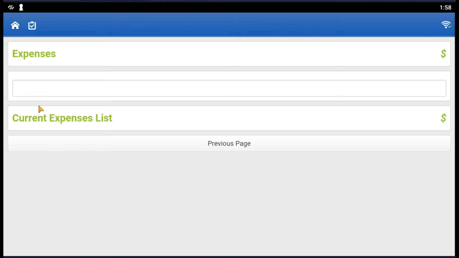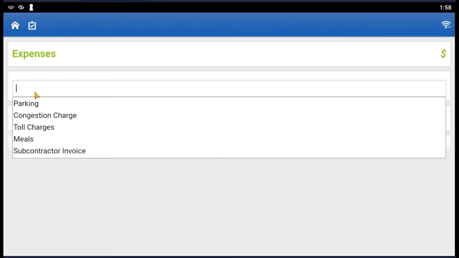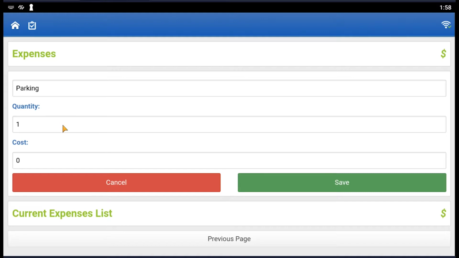So with the expenses here, if you clicked on there, it comes up with a list of things that you can actually put expenses for. You can actually free flow type as well if you want to. But for example, if you had parking on the job, click on parking, how much quantities there are, and effectively what's the cost of that parking to you on the job. You may be able to do that straight away. You may need to wait till the end of the job, but again, it's available to you at any time.